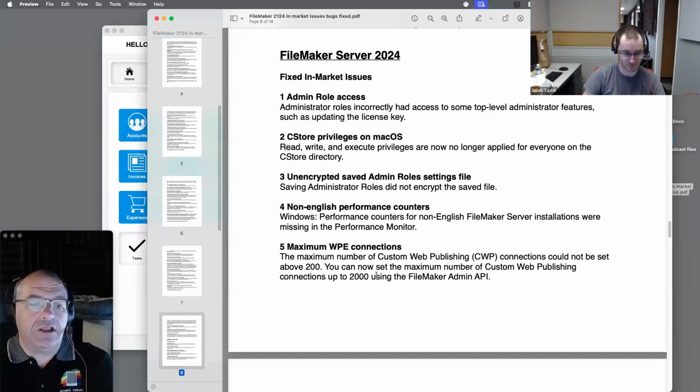I don't know what else to call them. I mean, here they don't make that distinction at all, because this write-up right here is confusing. Admin role access, administrator roles incorrectly. Okay, that's the baby admin.